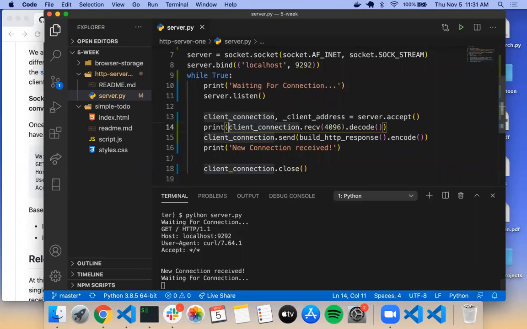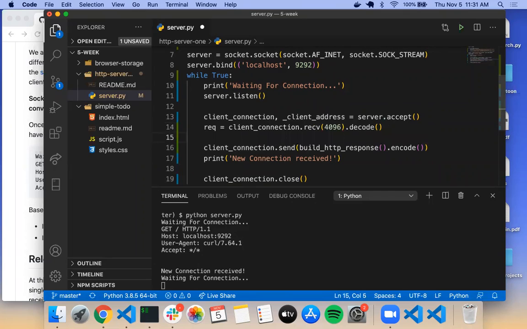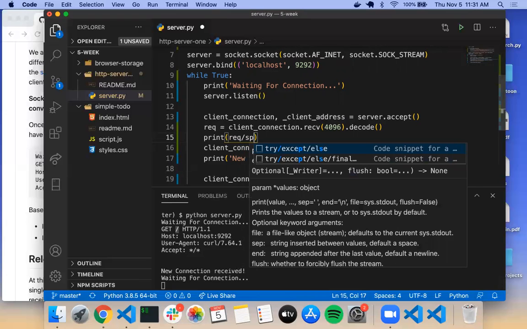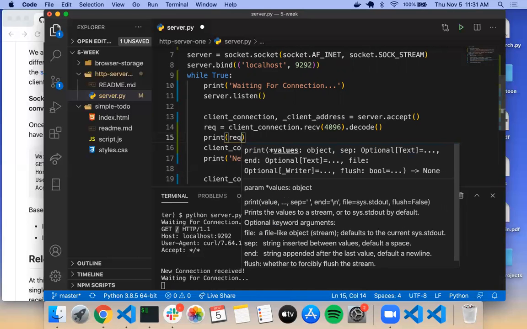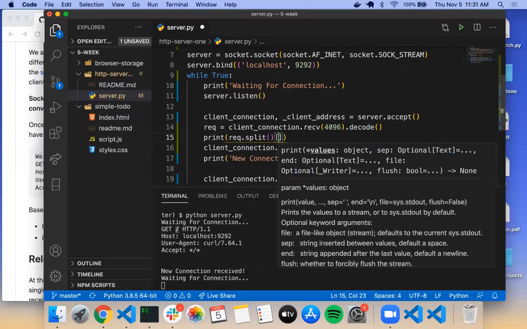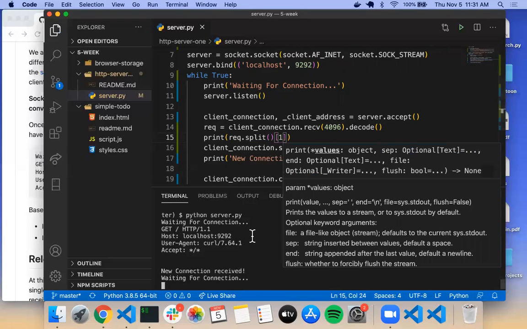And let's save this as a variable for now. So req equals, so how do we get from req to URI? Split and take index 1. Yeah, so we could split it. So if we print out req dot split, and then get something at index 1, let's see what we get.